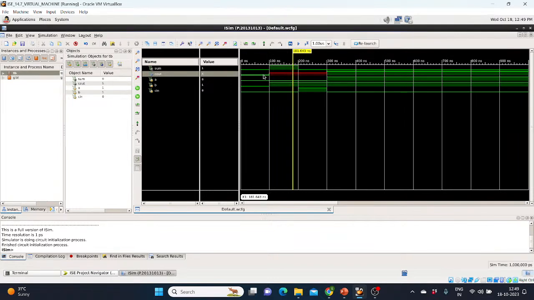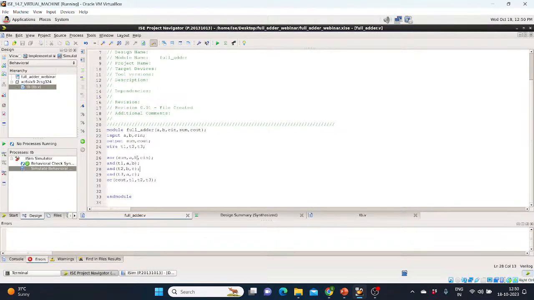Until and unless, first you won't get any error in the starting, because it only checks the syntax. In the waveform window only you come to know what mistake, where you got the error in your program, whether it is going to perform the full adder or not. If you observe here, I have given C in, but I have mentioned it as C. That's the reason we did not get the output there.